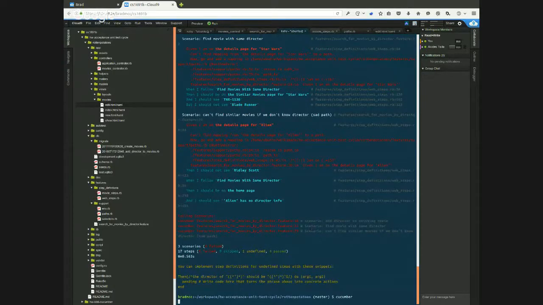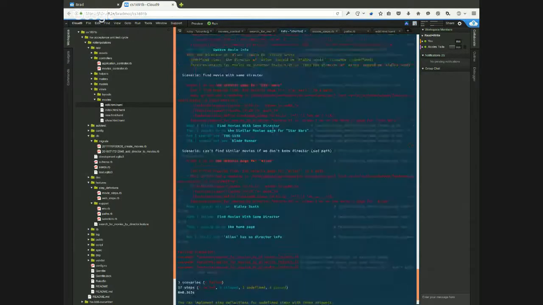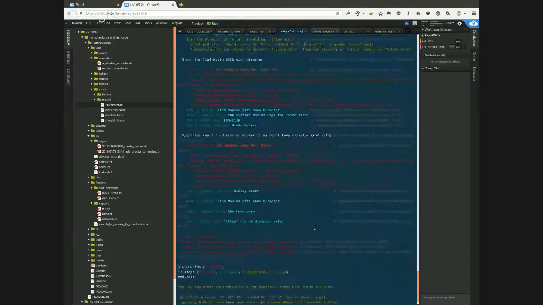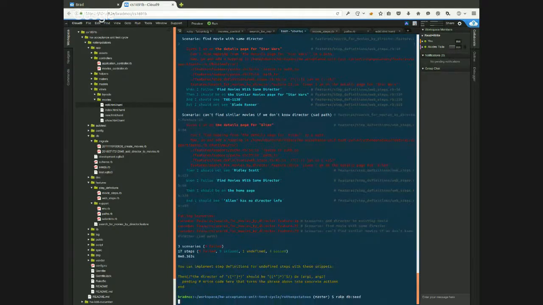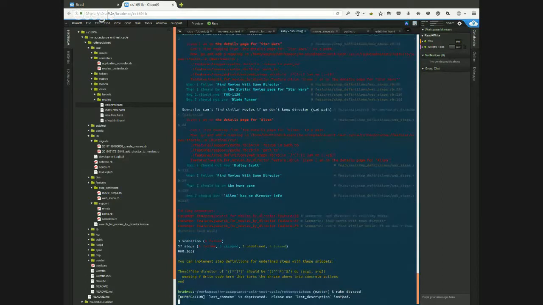Okay, I'm afraid we have to run the seed. Okay, yes, maybe we didn't run the DB seed. Okay, so I'll do that. So rake db:seed. Try that again, Cucumber.